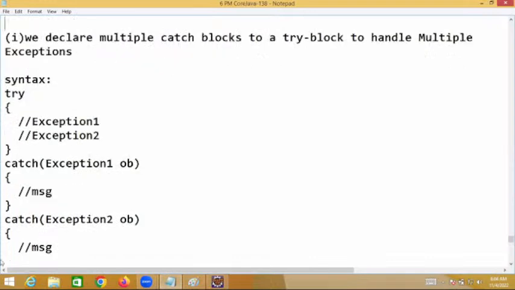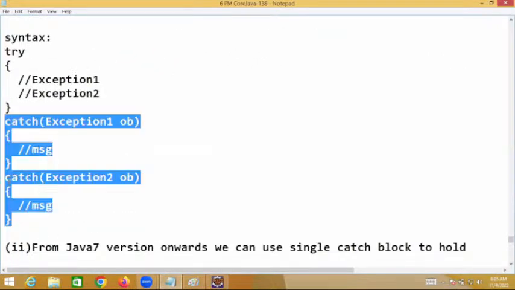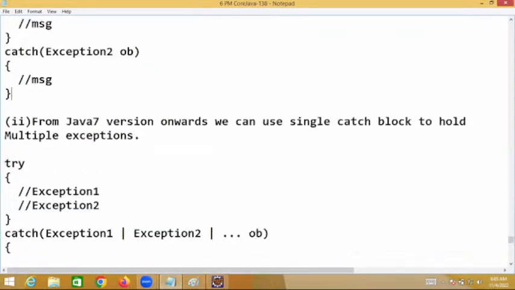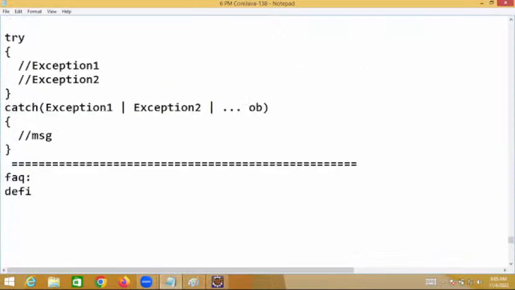Now, make it an FAQ. Define try with resource statement.